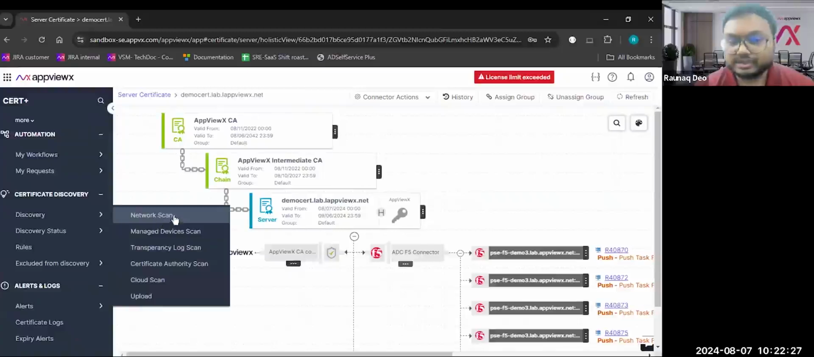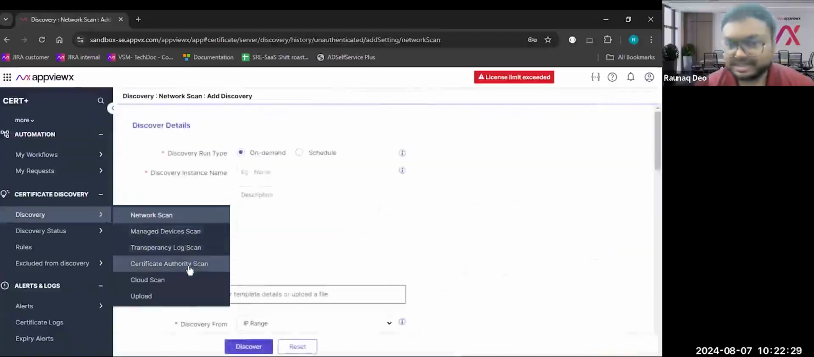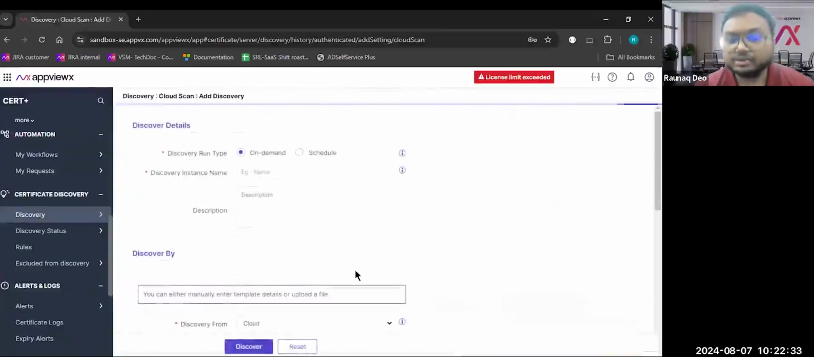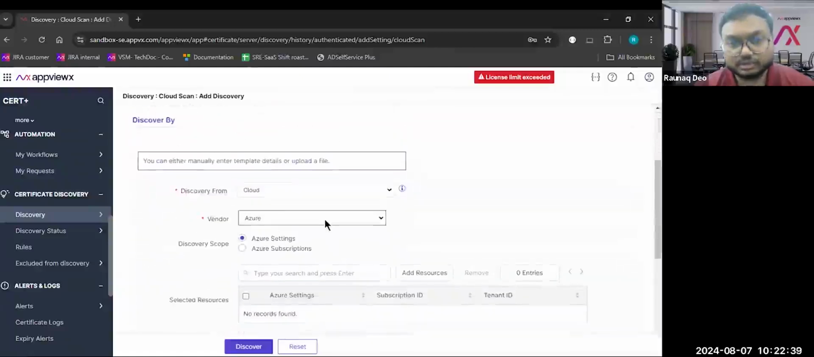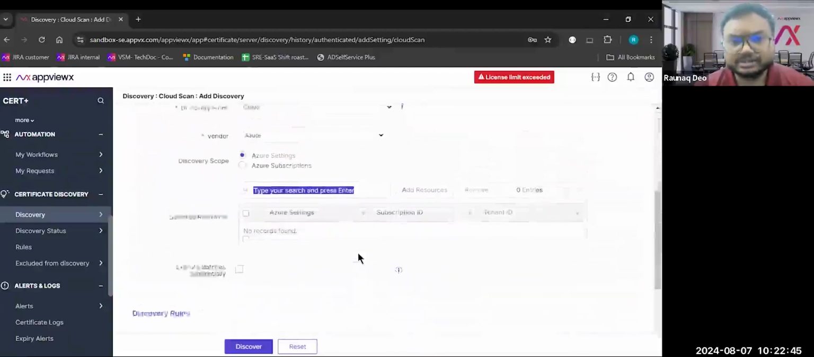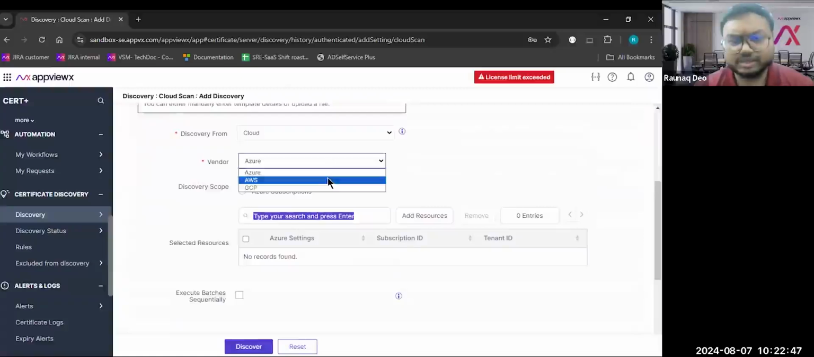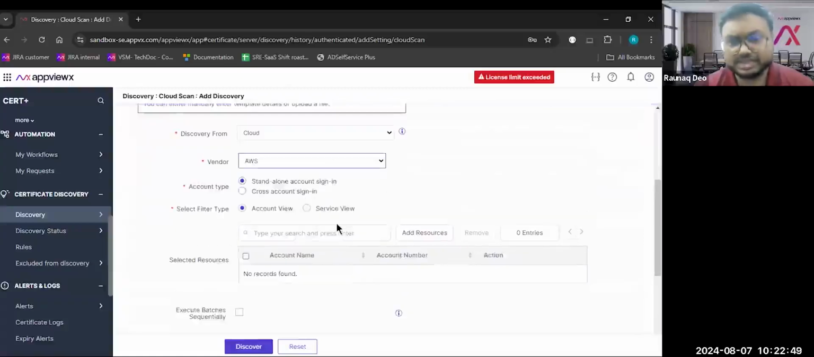So you did a network scan, you did a CA scan, you did a device scan. Now you can in fact also do a cloud scan. So we can connect to your cloud systems like AWS, Azure, Google GCP, right? We can connect to any of these public clouds. You just give us the Azure settings or the Azure subscriptions that you have, or in AWS, you can give us the account details.